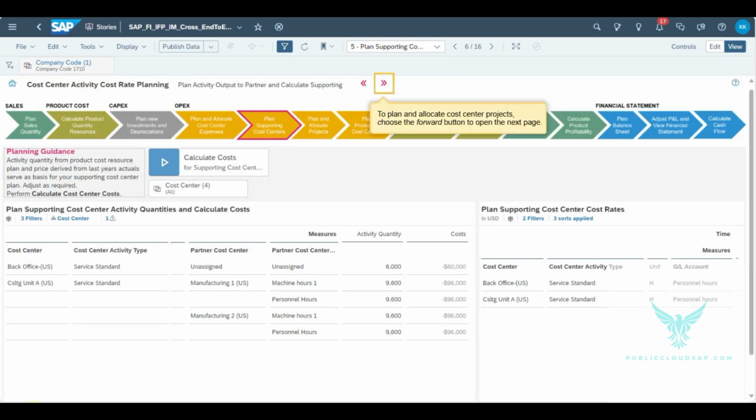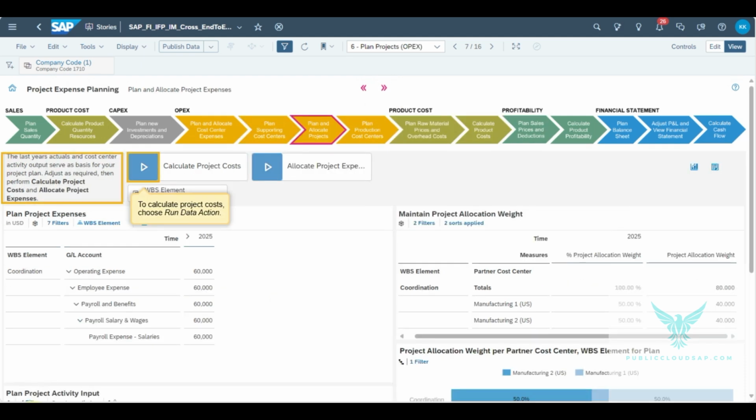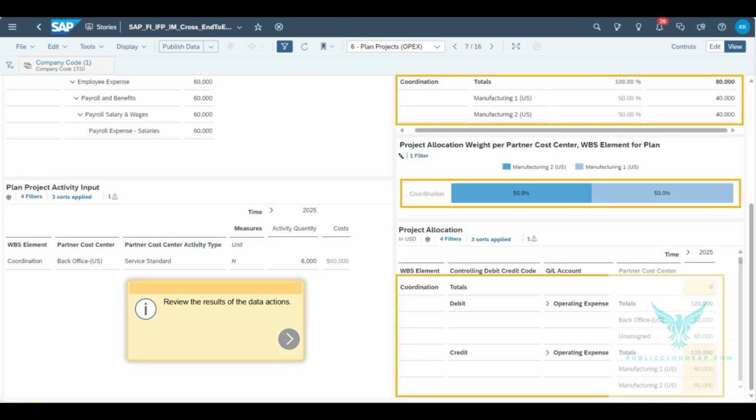To plan and allocate cost center projects, choose the Forward button to open the next page. To calculate project costs, choose Run Data Action. To allocate project expenses, choose Run Data Action. Click here to scroll down. Review the results of the data actions.